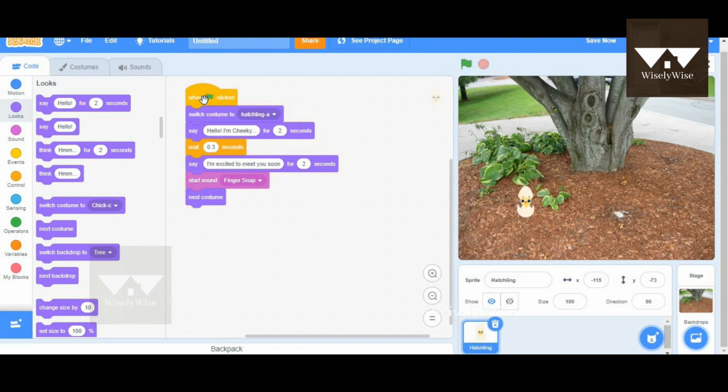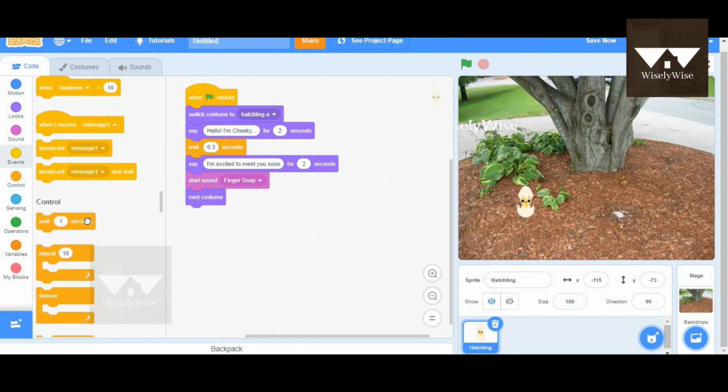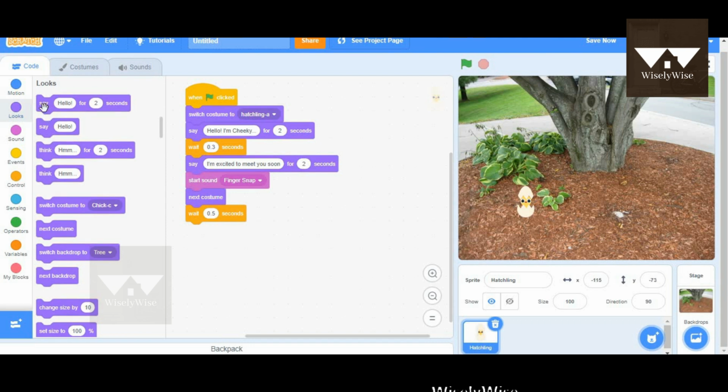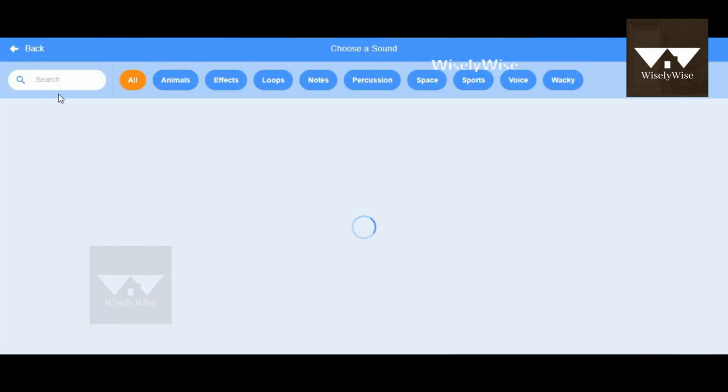I'm excited to meet you soon. Yes, there it works. Very fine. Now it has to still come out perfectly. So we'll add one more wait block, which is for another 0.5 seconds. And we'll make it say like, there I go. There I go. And now we'll make it look like coming out with some other sound.